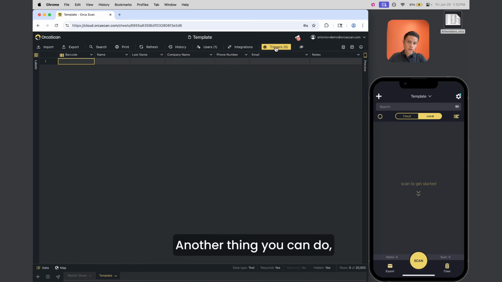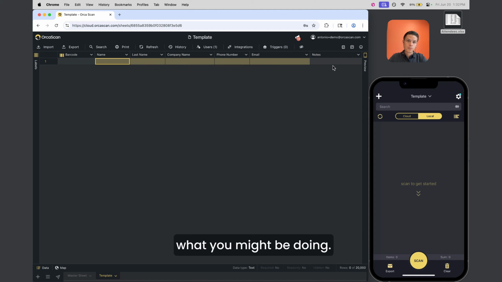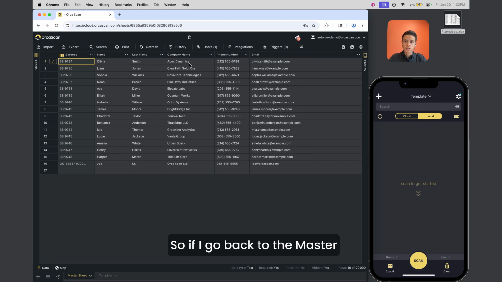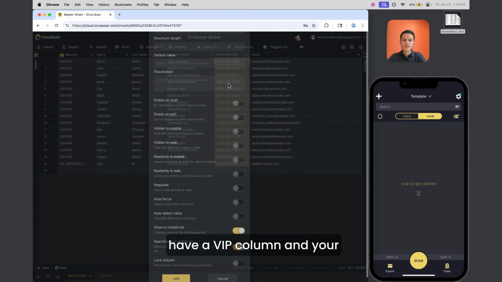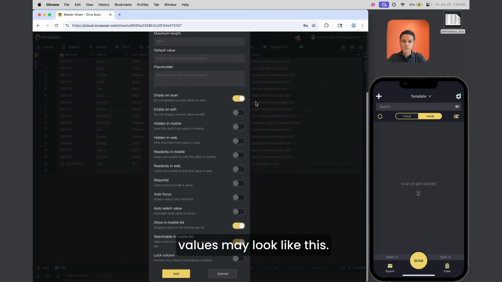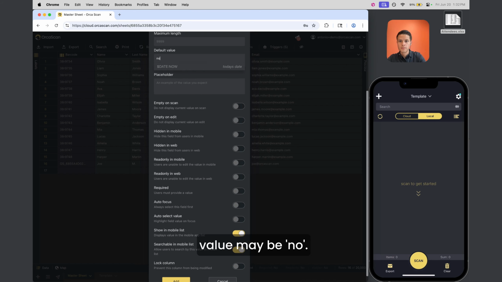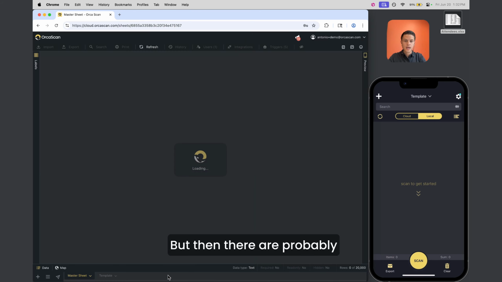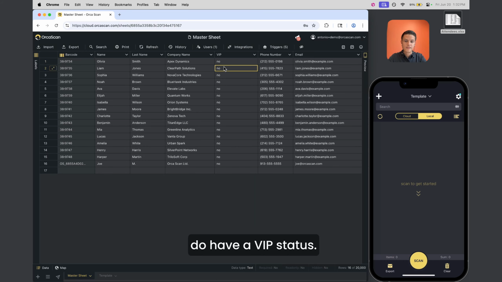Another thing you can do, this may or may not be relevant to you, but you could add a trigger. Triggers are if-this-then-that statements, so they have logic built into them. So you've probably used it in Excel already. So in this case, for example, if I go back to the master sheet, you might have a VIP column, and your values may look like this. So the default value may be no, but then there are probably a few people that do have a VIP status, right? So it'll look like this.